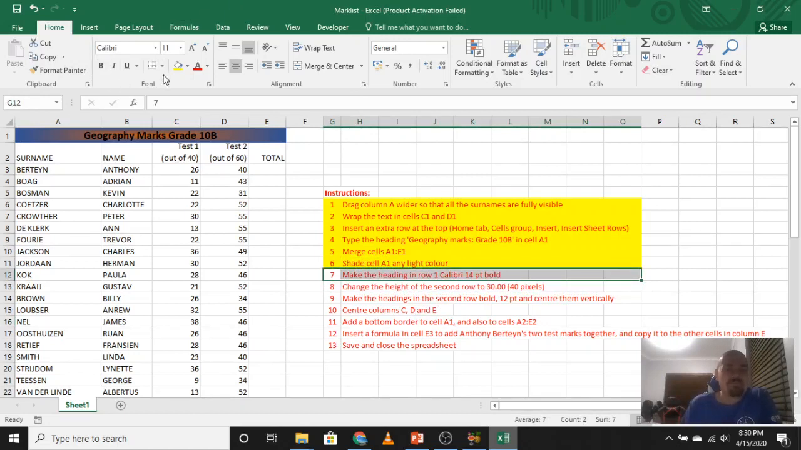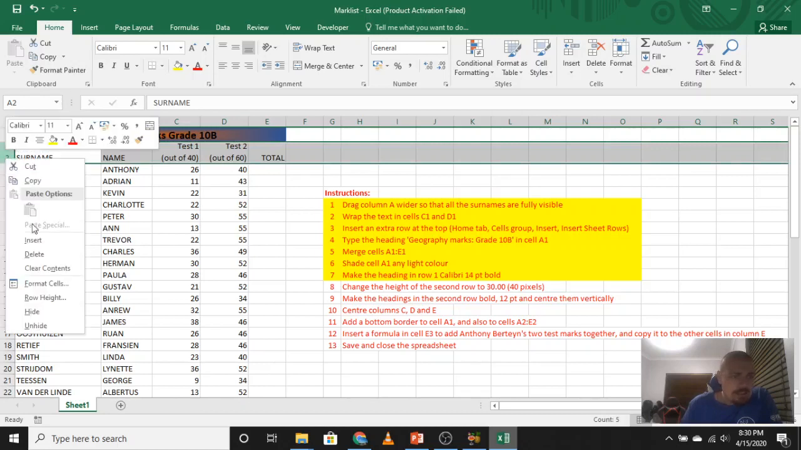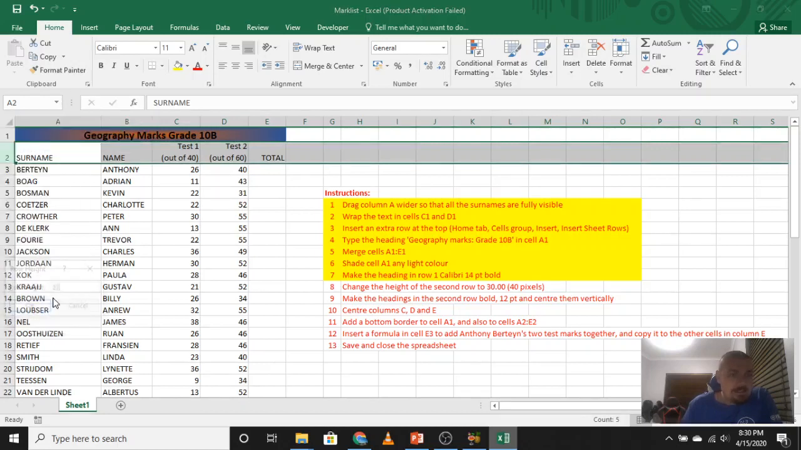Okay. So it says now change the height of the second row to 30. In other words, 40 pixels. So if I click over here now, you'll see if I click down, it says at the moment it's 36 pixels and it's 27. Okay, I want it to be 40 pixels or the size 30. If I right click there and I go row height, it's currently on 27.